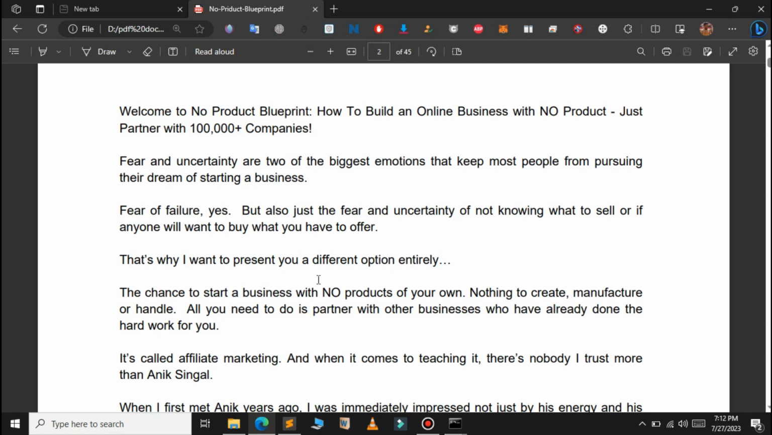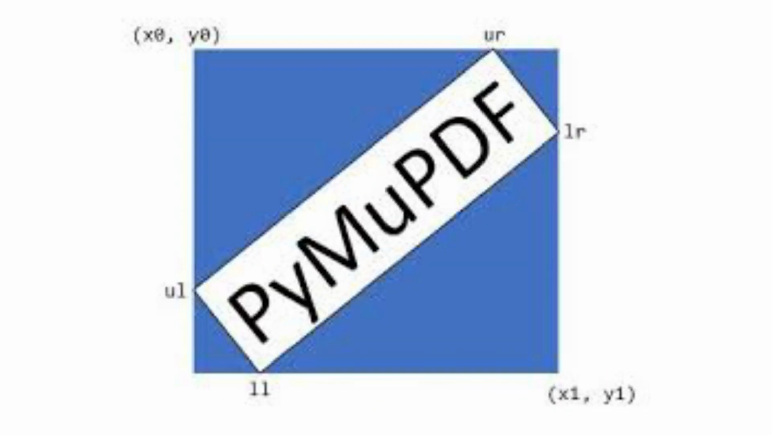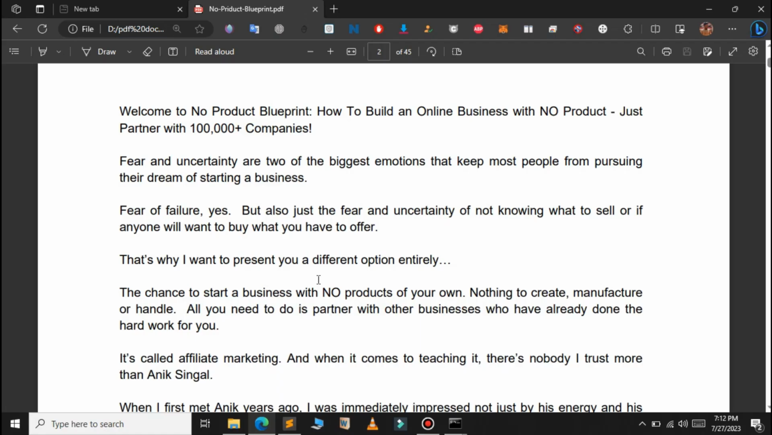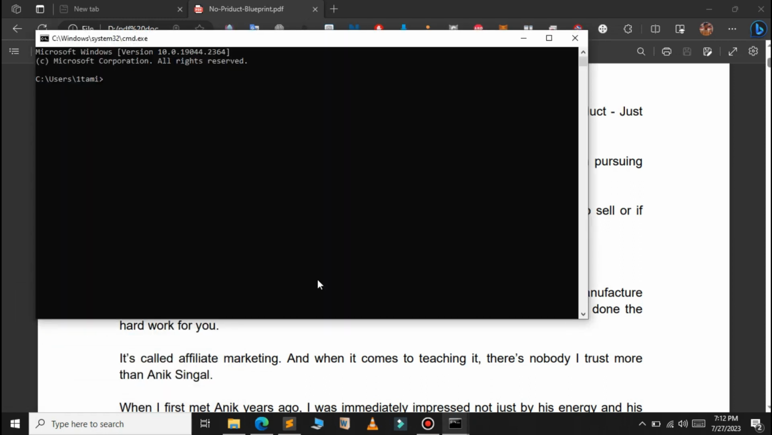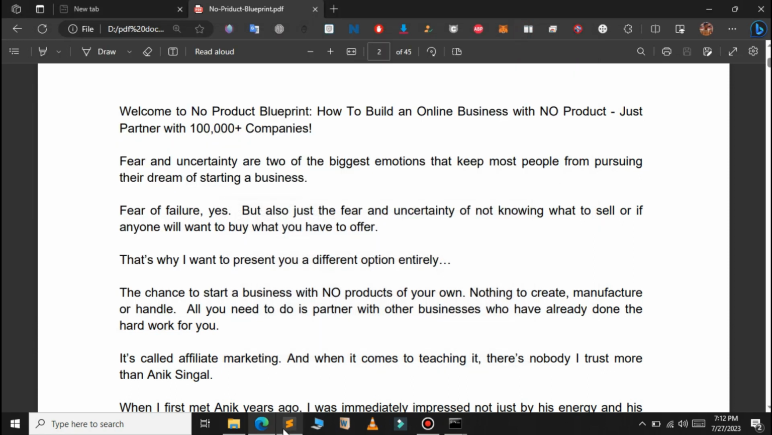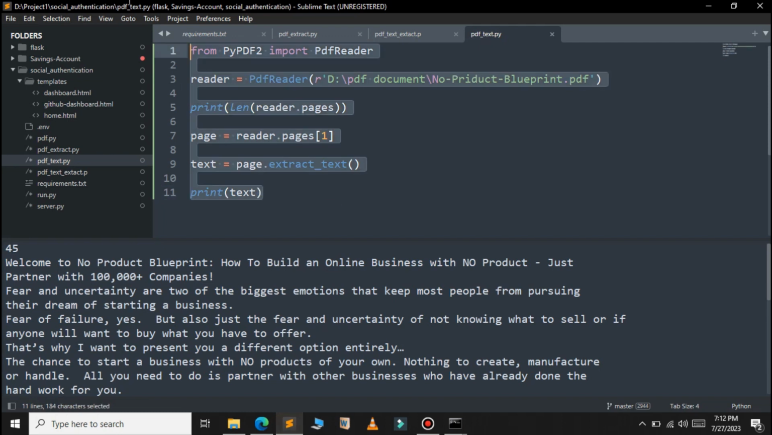Let us now move on to the second method, using PyMuPDF. To install that, again open your command prompt and this time type pip install PyMuPDF. Wait for a few seconds. As you can see, it also says requirement already satisfied. Just close this. Let me clear this.